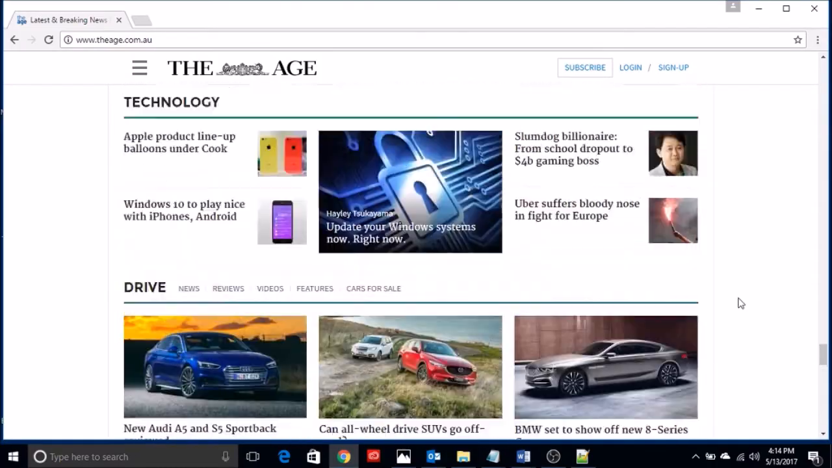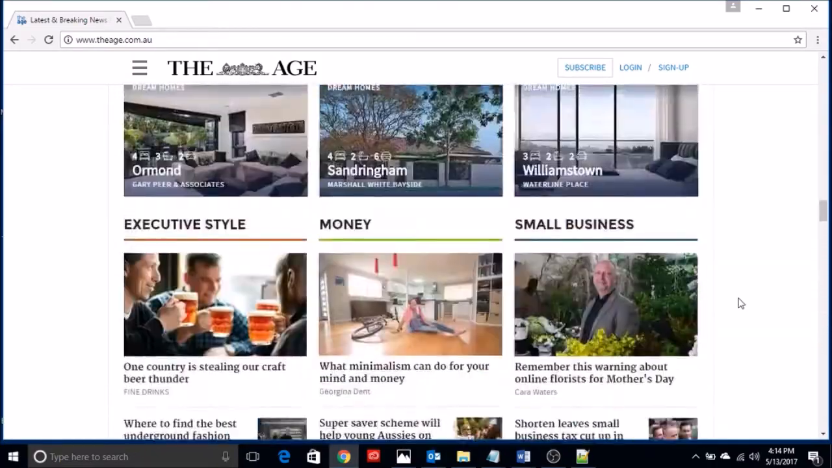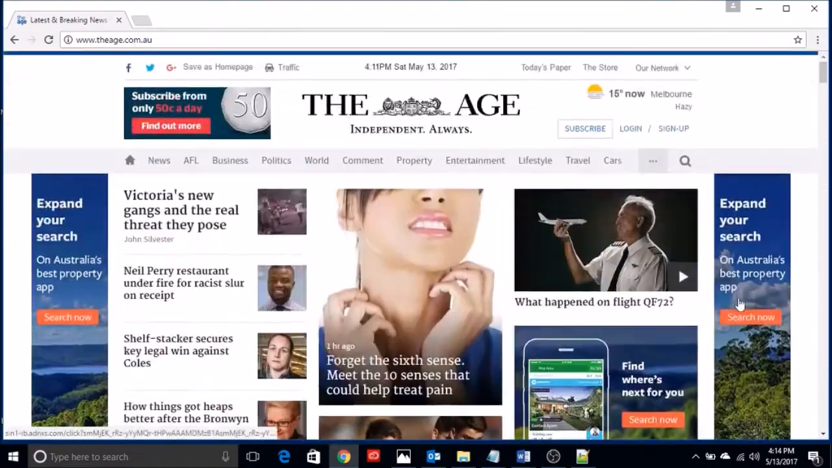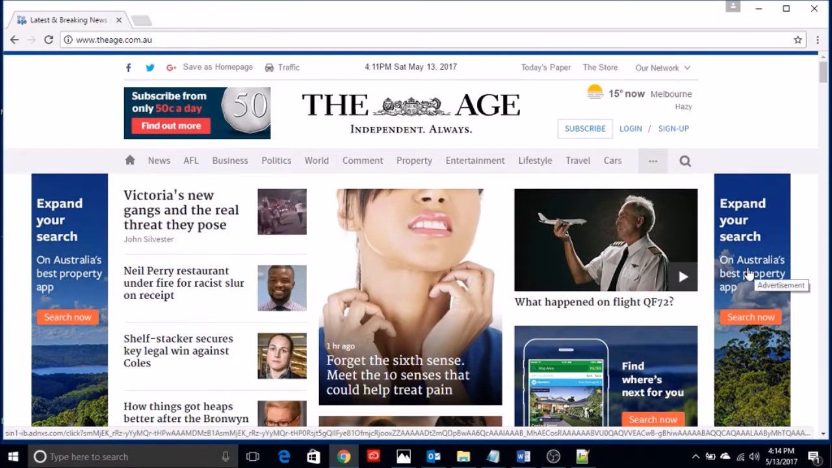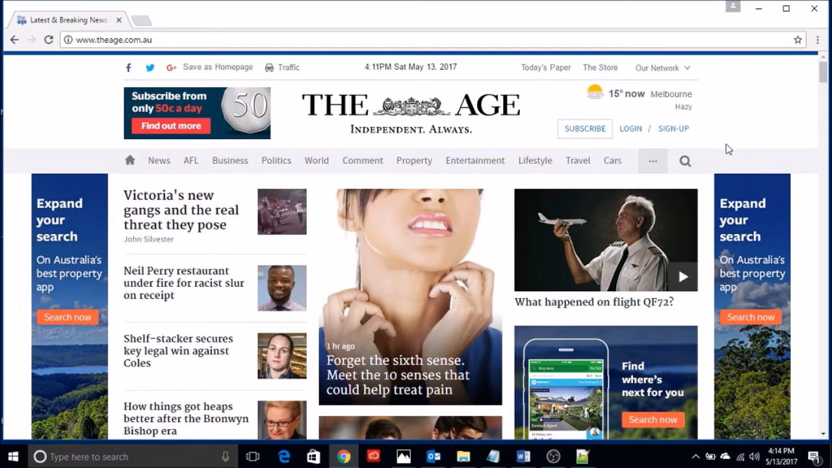Hi and welcome to Year 9 Digital Technologies. We're going to be creating our own website from scratch in this subject. So to start with, we're going to have a look at the Age website.